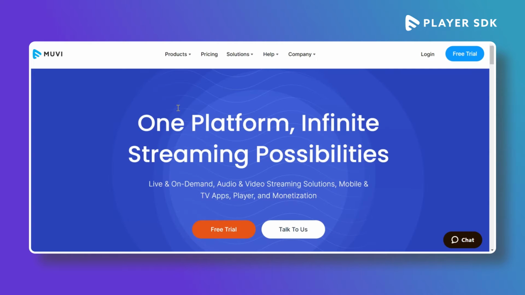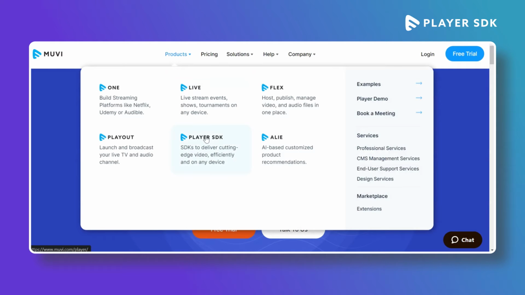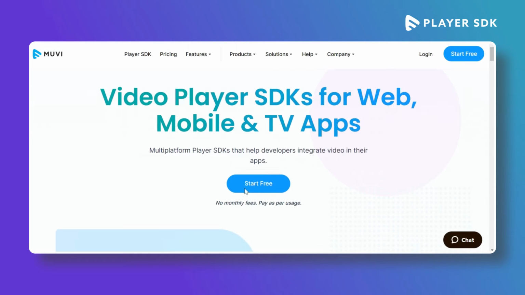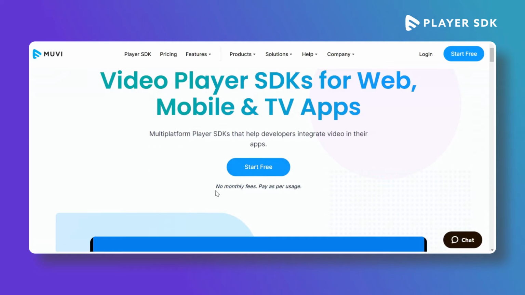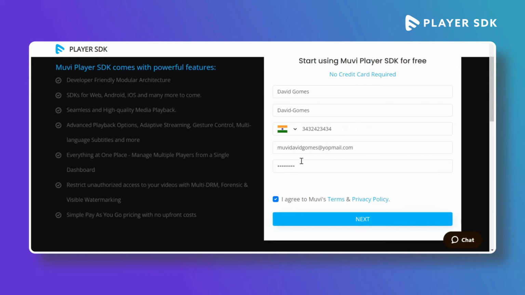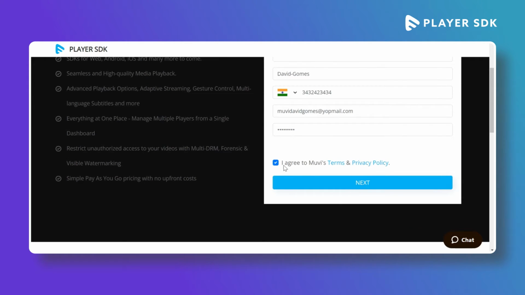To create your free account, visit www.muvi.com, navigate to products, click on Player SDK. So you can create your free account. This account is a pay as you go plan. Just click on start free, provide all your details like name, company name, phone number, email, password, and then click on I agree to Muvi's terms and privacy policy and click on next.